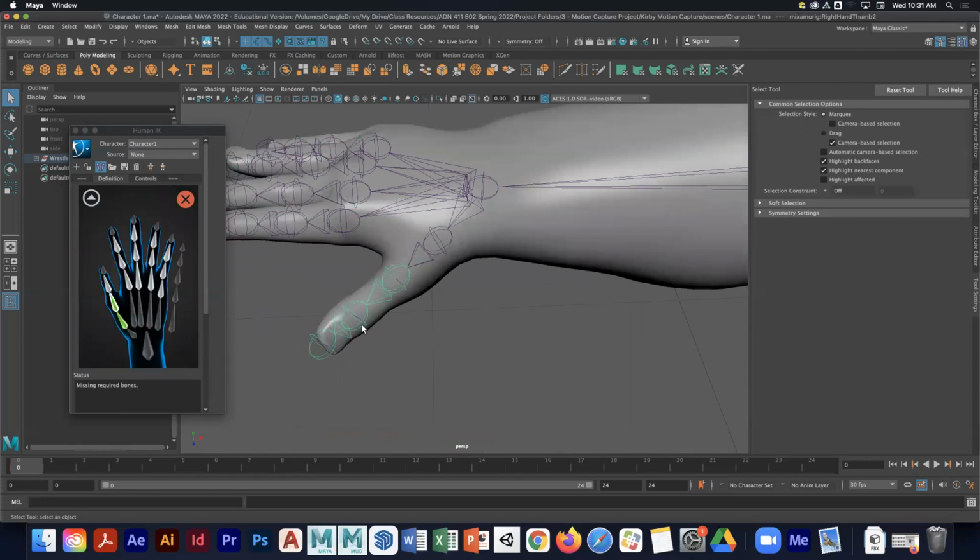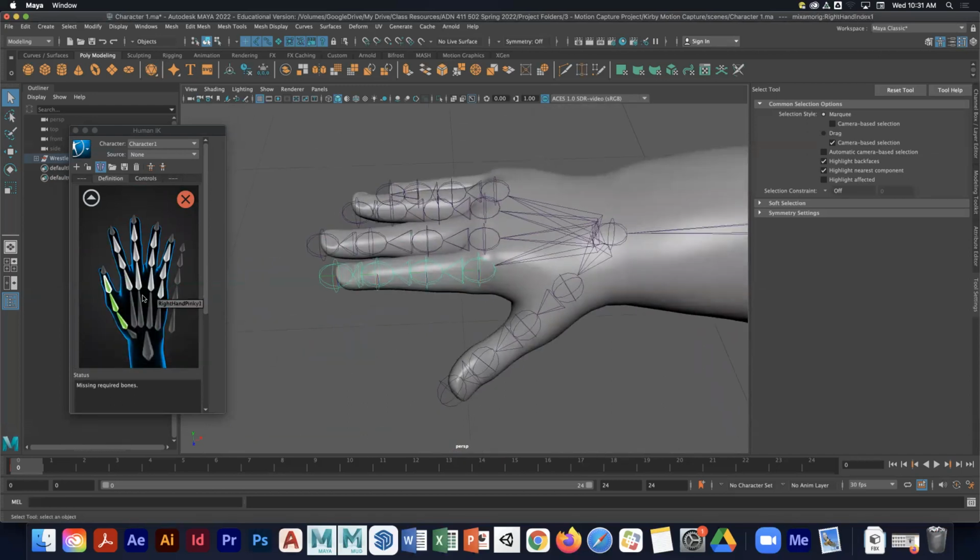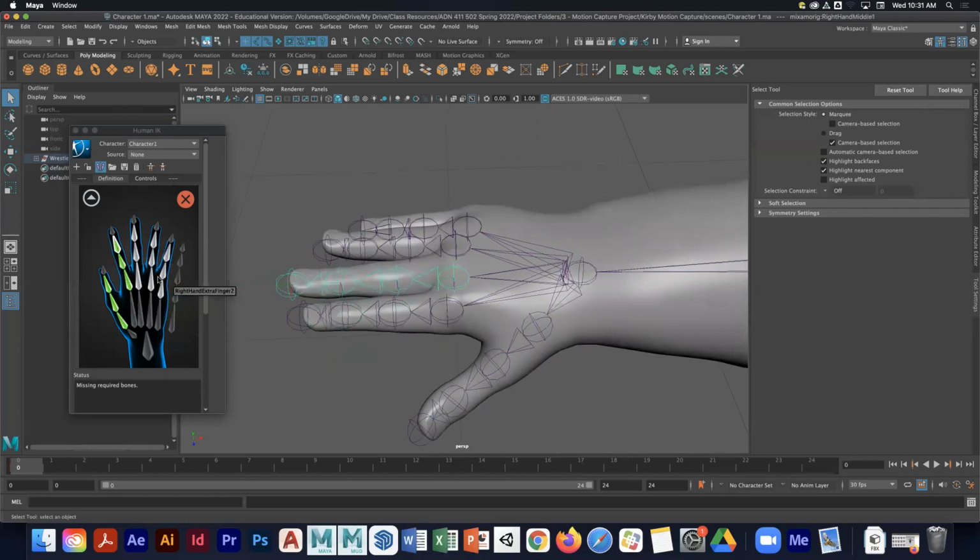Okay, and once I've finished this definition, what I'm going to do is show you how to save that definition for future use. In case, for whatever reason, your character gets disconnected.